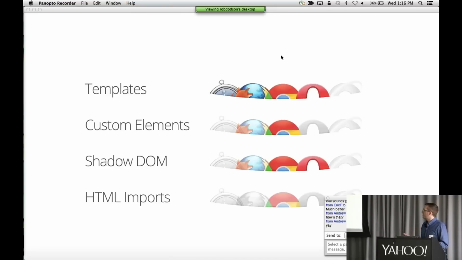And I want to give you just a high-level explanation of what they are. I'm not going to go super deep on these, but I do think it's important for you to understand conceptually how they work. So you've got templates, custom elements, shadow DOM, and HTML imports. Collectively, these all fall under the umbrella of the term web components. There's no one web component technology. It's these 4 things kind of combined together.